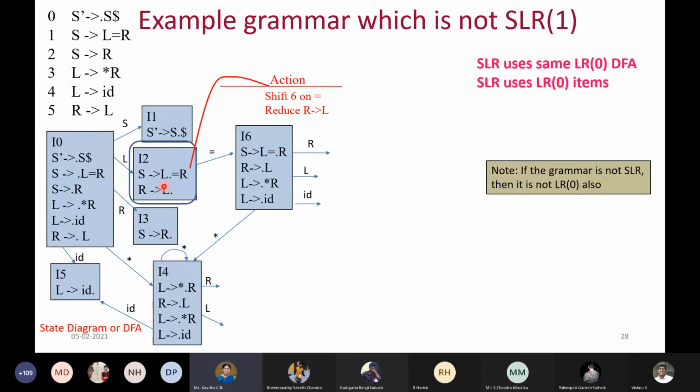And coming to I2 here, we have two things. One is that we are going to read equals, that is the shift operation. And the other thing is that for the other rule, we have the dot in the rightmost position. Means for this particular rule we can now apply the reduce action. So here in the diagram only, you don't have to wait till the parsing table is constructed. In the diagram also, you can verify whether the conflict occurs or not. Actually, you can find it. The only thing is that you should have the knowledge of follow of R here so that you can verify.